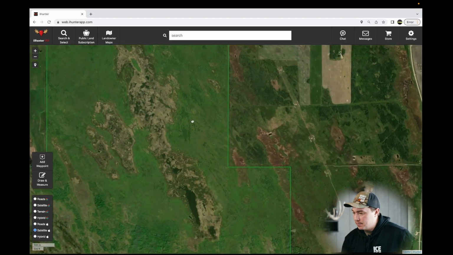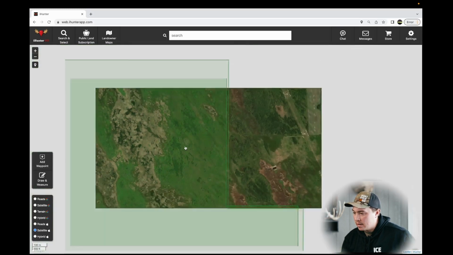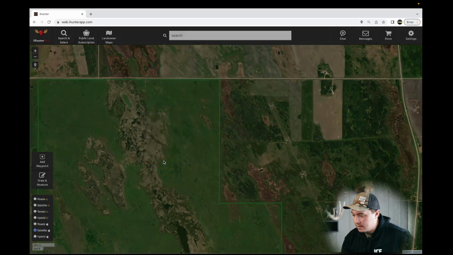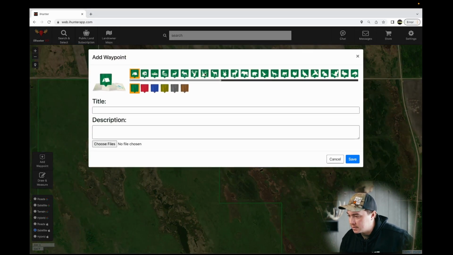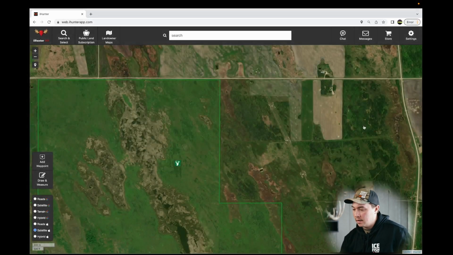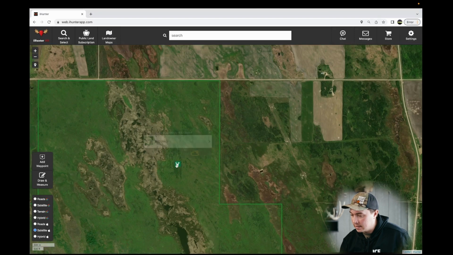So when I've identified a potential bedding area, I can drop a waypoint on that area. Let's say that bush right there was of interest to me for a bedding area. So maybe I'll just throw this icon of a deer and say bedding. Now this is saved on iHunter, and if I'm ever looking back on these waypoints, I can click on that and be like, okay, yeah, that was a potential bedding area that I identified.